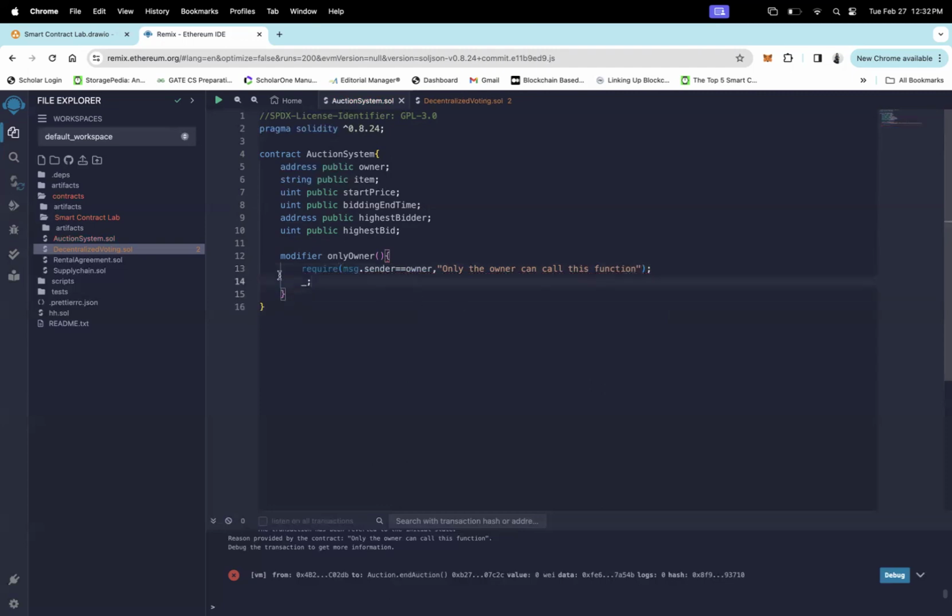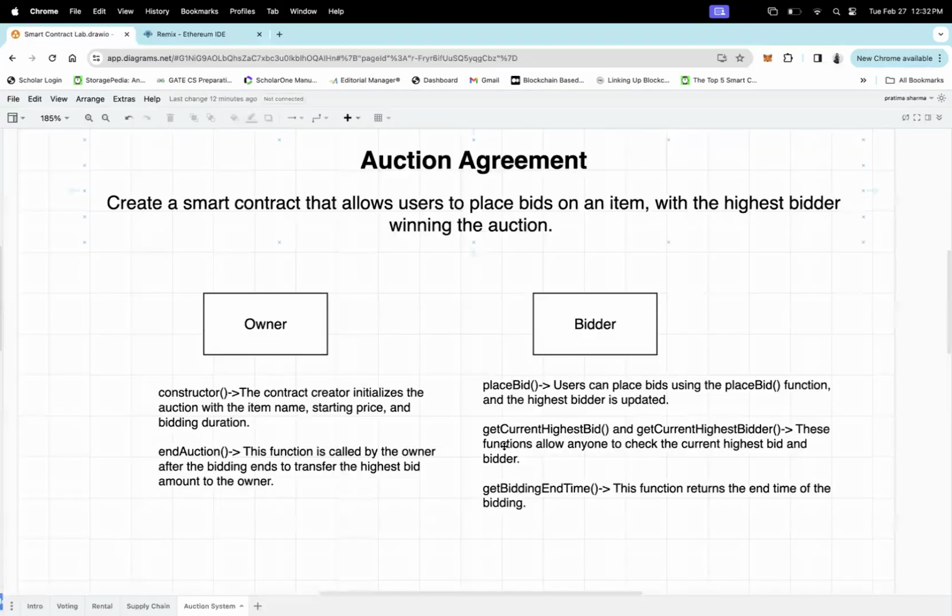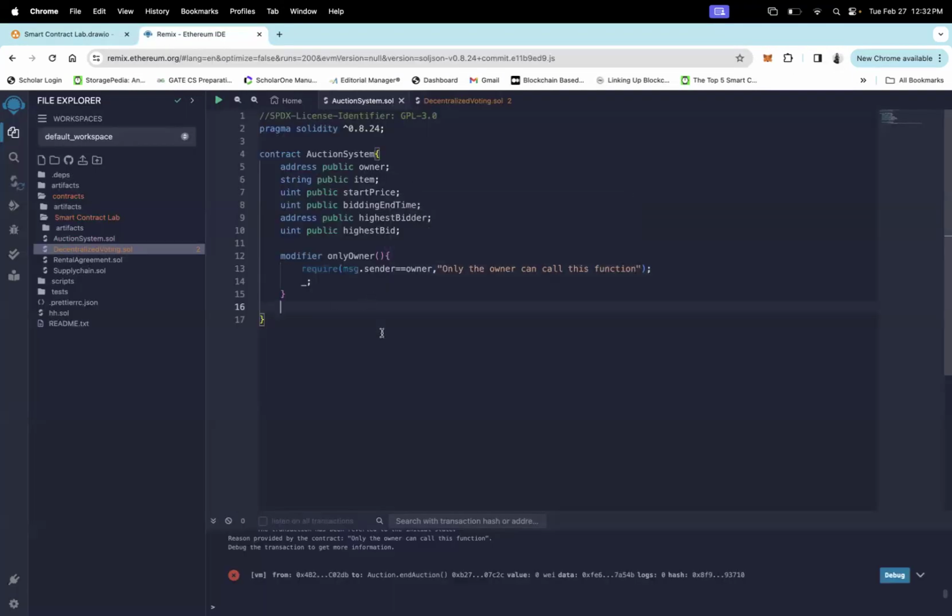Because what does this mean? It means all the remaining statements of the function should be replaced here, right? So this is the first modifier. Now the next modifier: there are certain functions, like we have a placeBid function here. The placeBid function is going to work only when the bidding is in an active state, right? So the bidding end time has not passed before the bid ends, right? So for that, we need certain conditions to apply on that function to place a bid, right? So just design one modifier for them. So it's going to be easy for them to apply that condition. So only before bidding ends, keep it like this: only before bidding end.